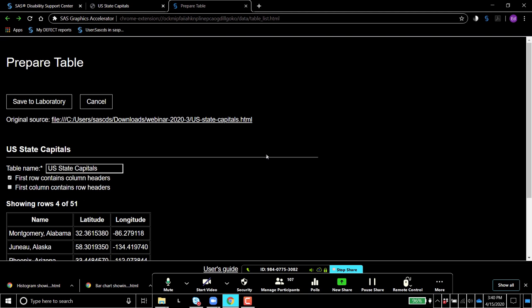Okay, here we are. We're back at the prepare table page. So regardless of the source from which you import or extract data, you'll always go through the prepare table page so that you can do things like change the name of the table. So for example, I'll press E. Table name, edit required. US state capitals. And we try to give you a reasonable name based on the data that you brought in.